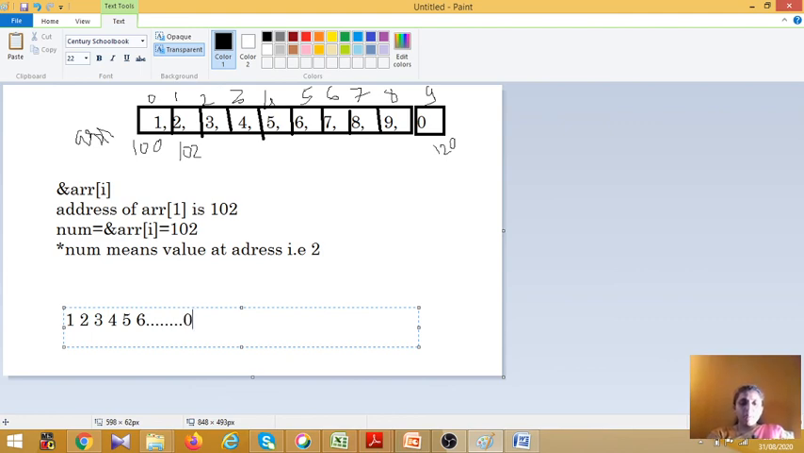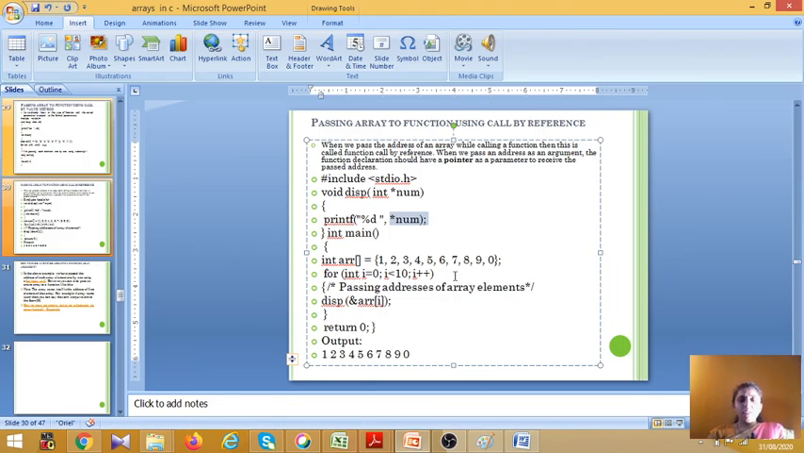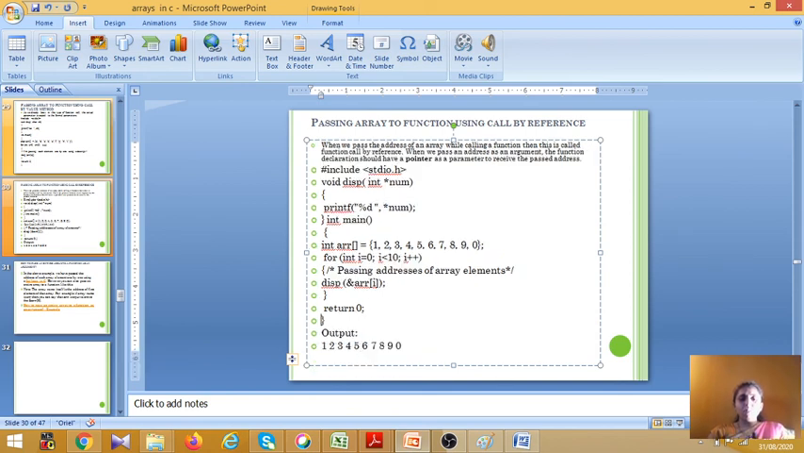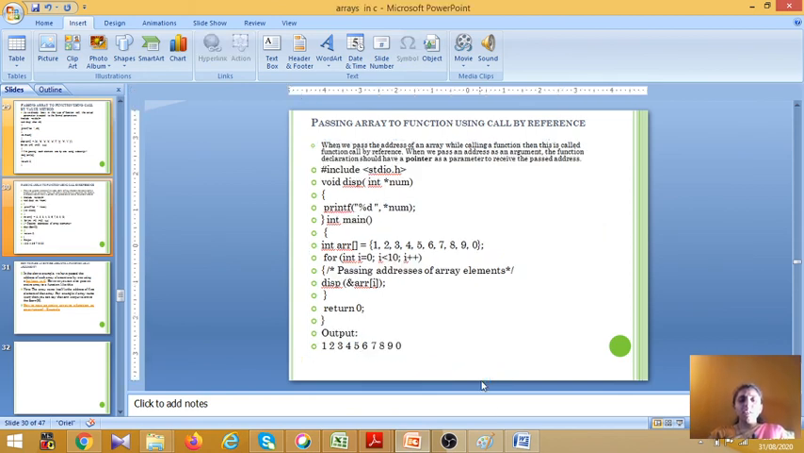At the end it will print 0. At that time the i value will be 10. So 10 is less than 10, the condition becomes false. And here we close our program. So like this we can pass arrays to a function called by reference.